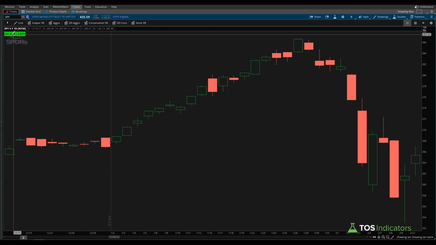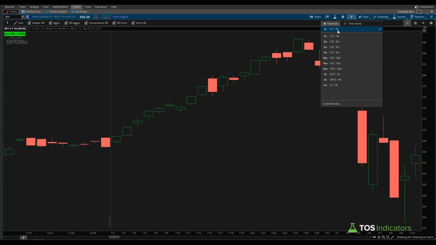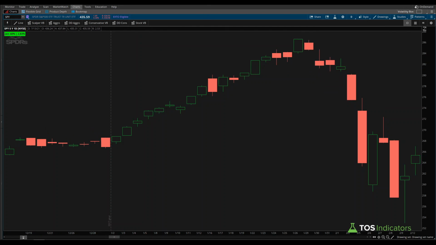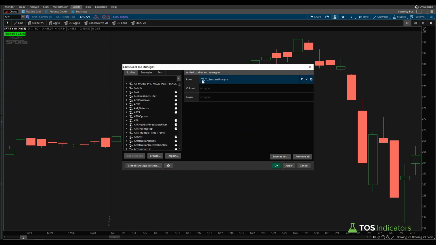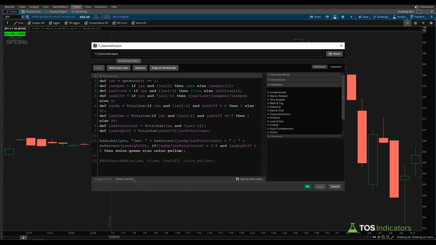And now we can see that this label is plotting green because we're above 50%, so 60% of the time, Januaries for the S&P 500 over the past 5 years have resulted in an up move where the open has been less than the close, meaning the close has been higher, and that average move or the average difference there has been 2.83%. So now let's go ahead and repeat this process for all of our remaining months.